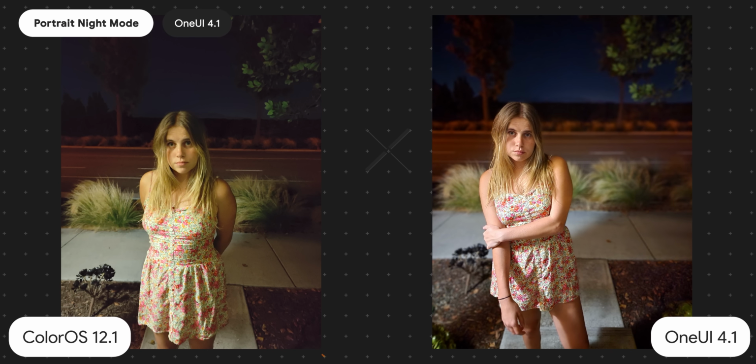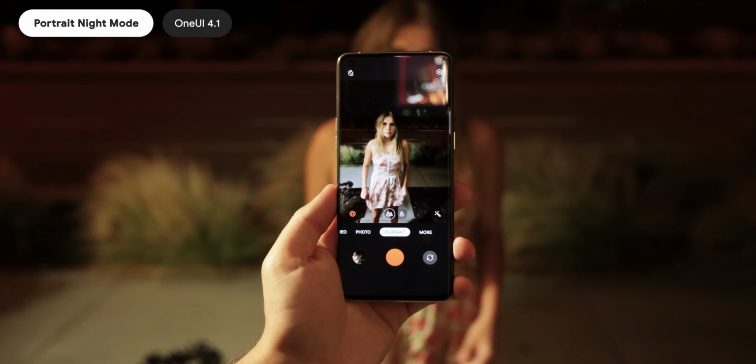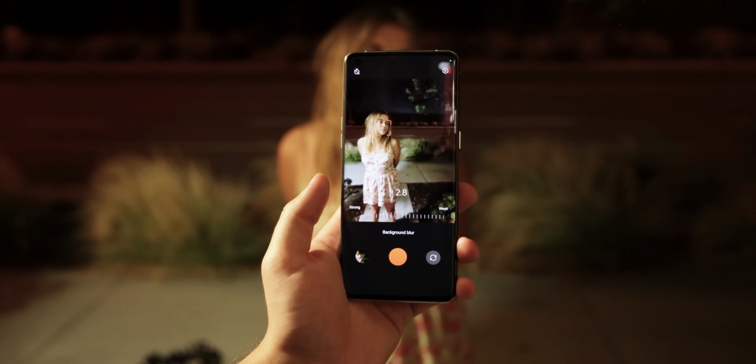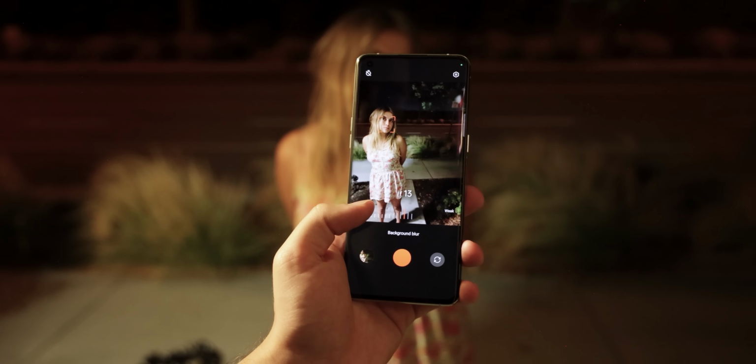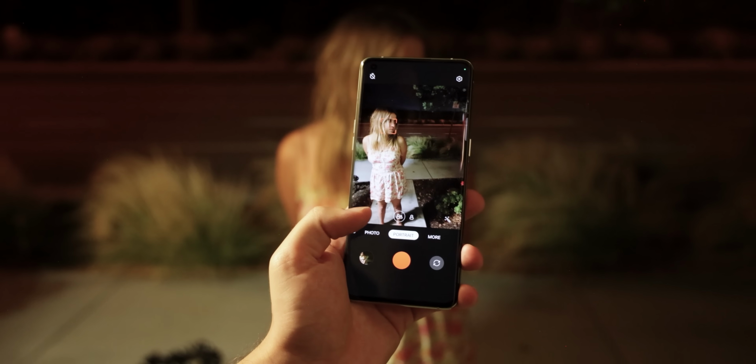The cameras also came with many new goodies, especially if you have the new Galaxy S22. For example, portrait mode now supports night shots to let you take better photos of friends or family members in low-lit areas. ColorOS doesn't even let you use the LED flash when you use portrait mode with the rear cameras, let alone support the night mode.